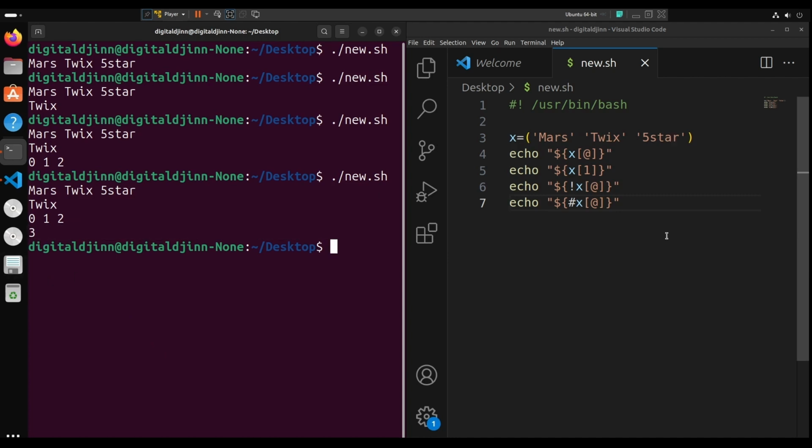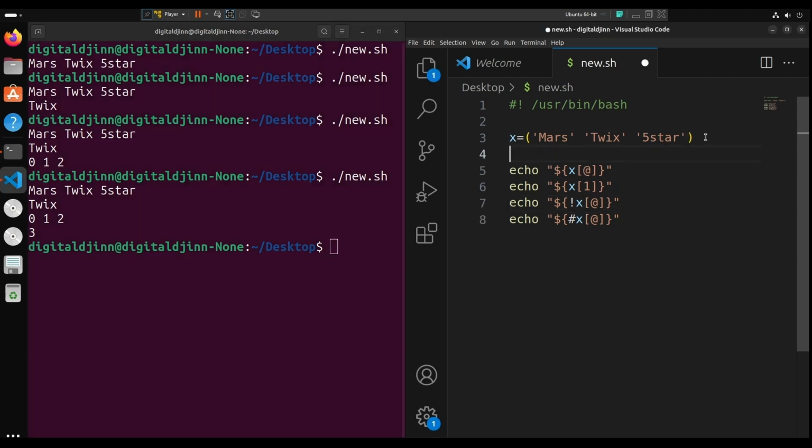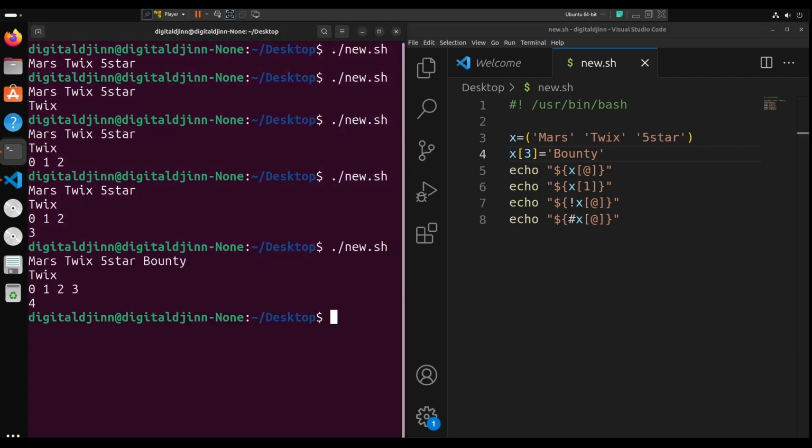So now let's see how to add an element to an array. To add an element, type in the array name, give the index where you want to add. Say I want to add in the 3rd index. Now let's save and run. So as you can see here, bounty has been added to the 3rd index.